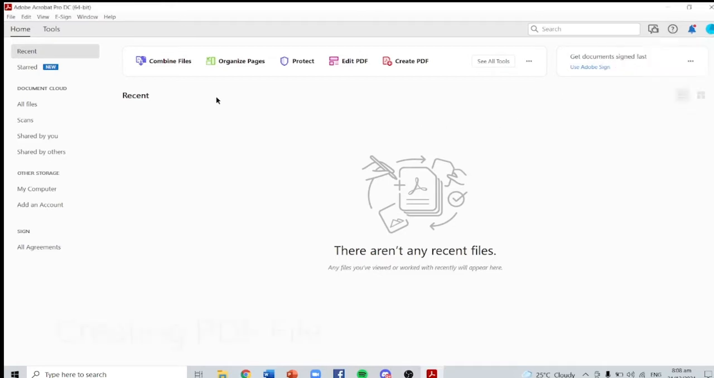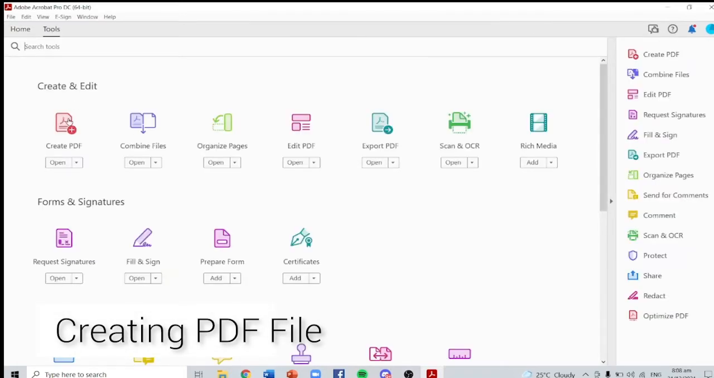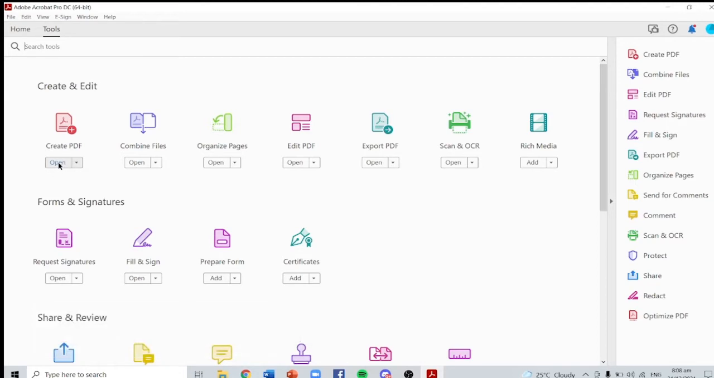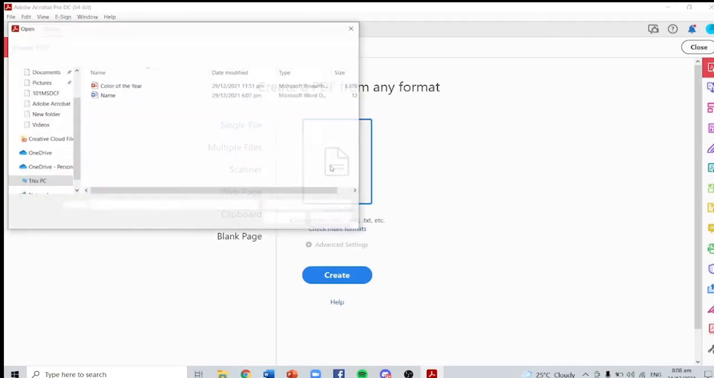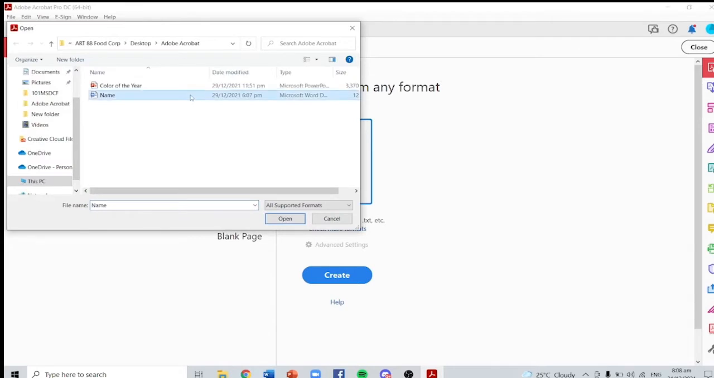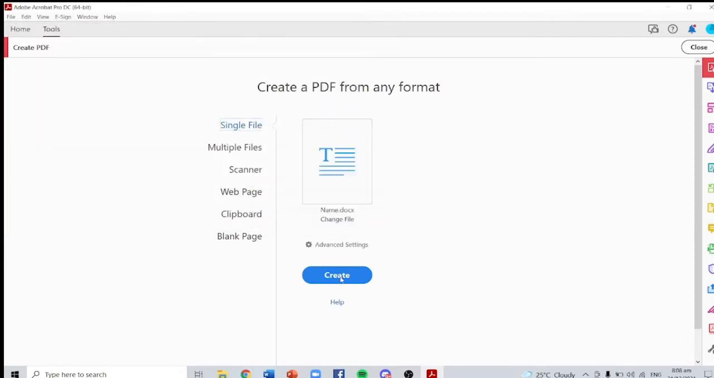Second is creating a PDF file from any other format. So first, go to Tools and press Create PDF. For the meantime, we'll be using a single file and select a file. And this file, we'll create from Microsoft Word into a PDF file, so it may take a while to create the PDF file.